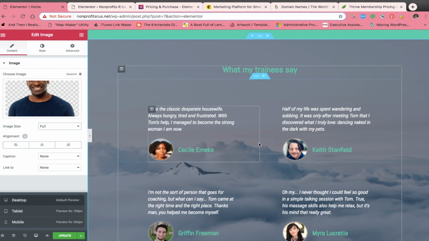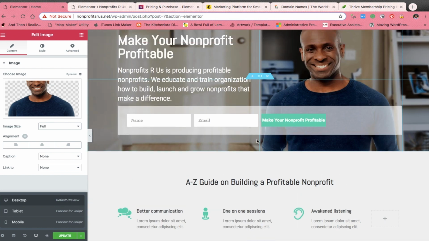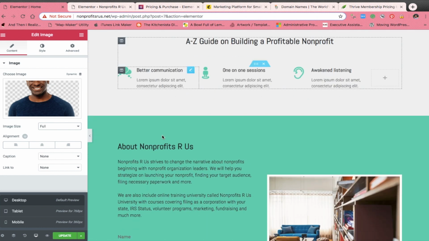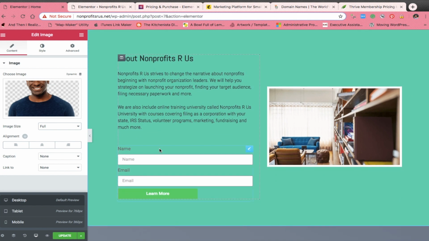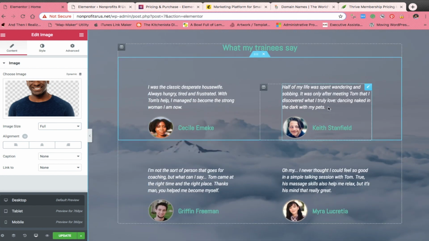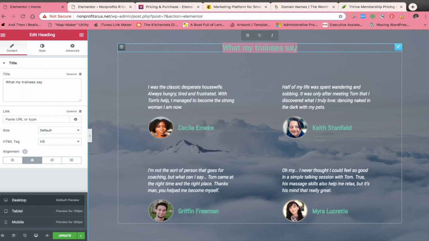with a clear and concise headline, with a clear and concise subheadline. I have my description. I have another headline, so you know what this section is about. Punctuation, grammar, spelling. I have testimonials, although they're not my testimonials. There is a section for it. So, not what my trainees say.